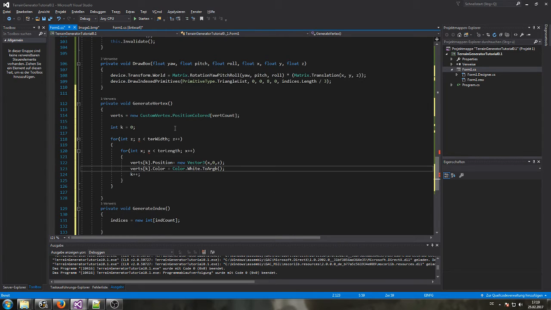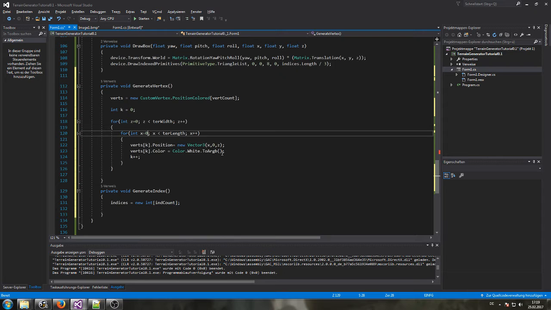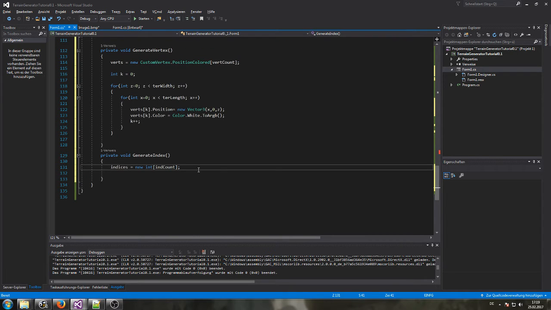It's not a big deal. What did I write? What is the problem? Oh yeah, of course we need to set it to 0. z equals 0, x equals 0. So we need to start counting, of course, from 0. And that's it.